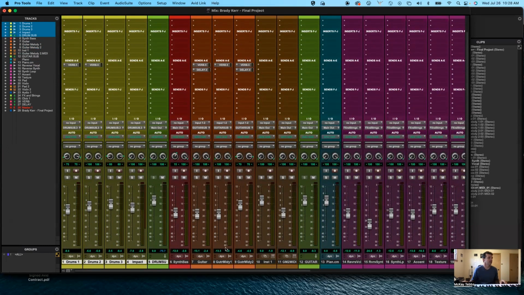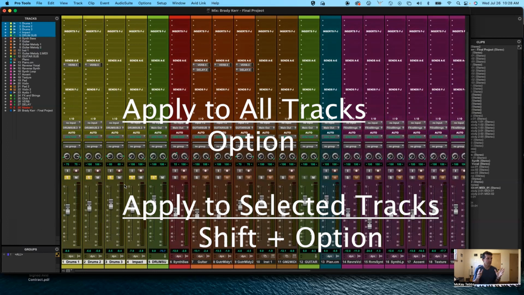I could also select a group of tracks down at the bottom, and then I could just solo that group of tracks by holding the Shift with Option. Shift Option will just apply it to the group of tracks. So remember, Option will apply it to all the tracks. Shift Option will just apply it to that group of tracks.